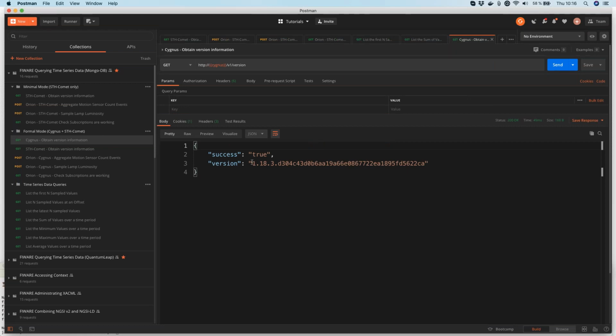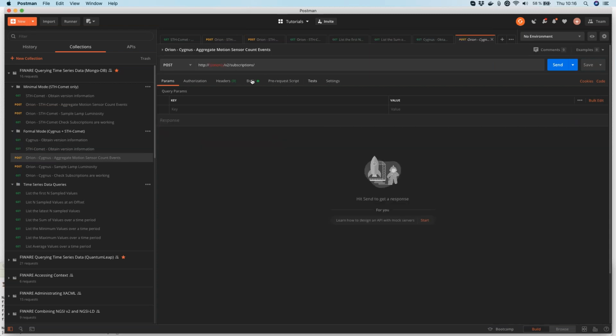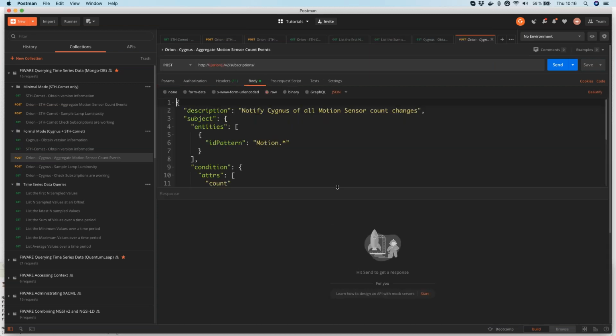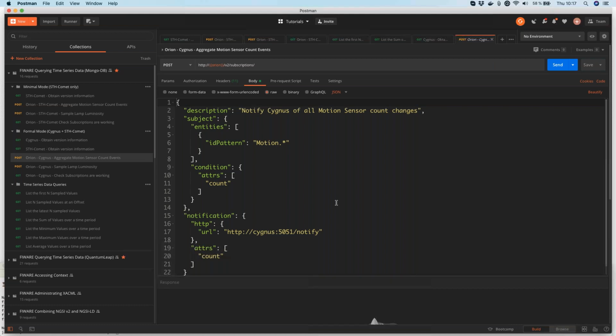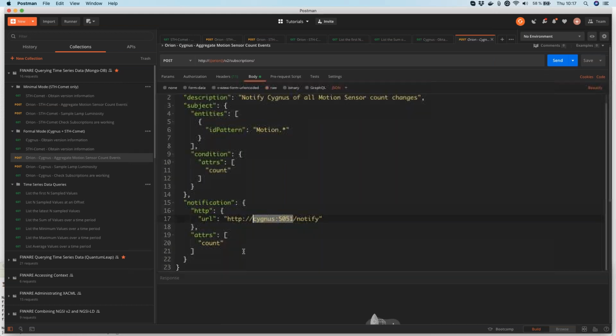And yes, I'm on the latest version, 1.18.3, which supports the NGSI v2 interface. The latest 1.18 does. So we are now able to aggregate the same information using a standard v2 subscription, and the notification goes to Cygnus on 5051, which is the standard port for MongoDB output. And I don't need that legacy flag anymore.